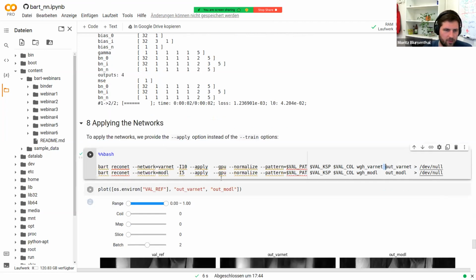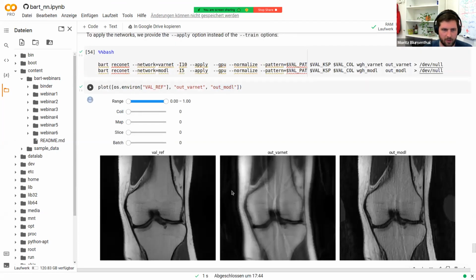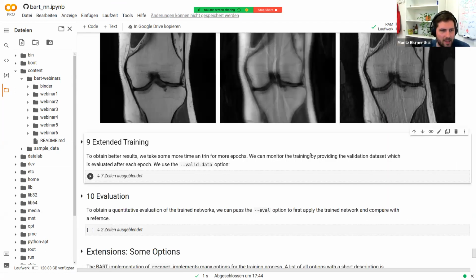And then we can just visualize our reconstruction results. So on the left, we have the reference, the output of the variational network and the output of Modal. And you see, of course, it did not work very well because we just trained for 2 updates on a very small data set. So let's do that again. I call it here extended training.